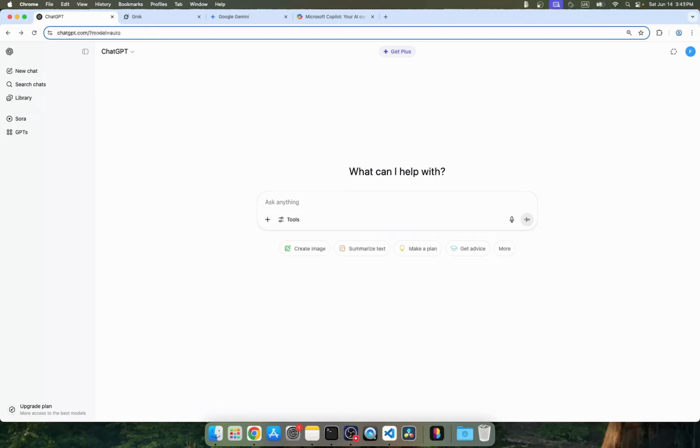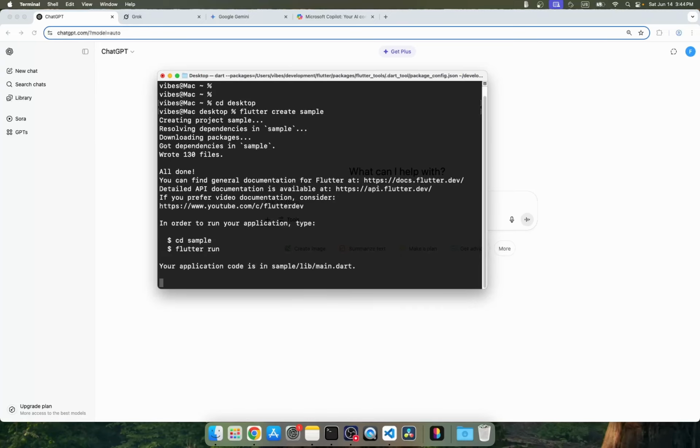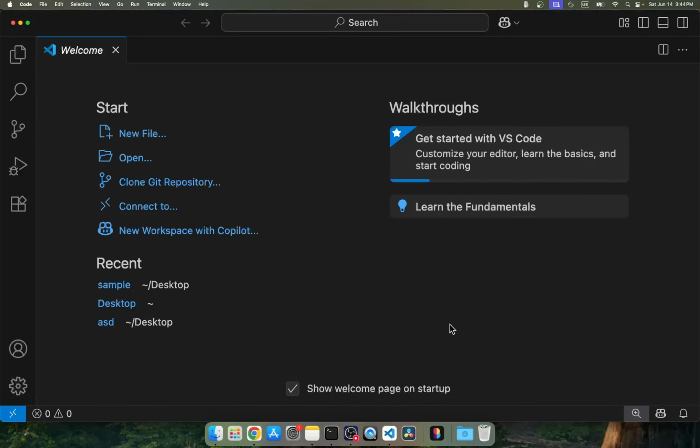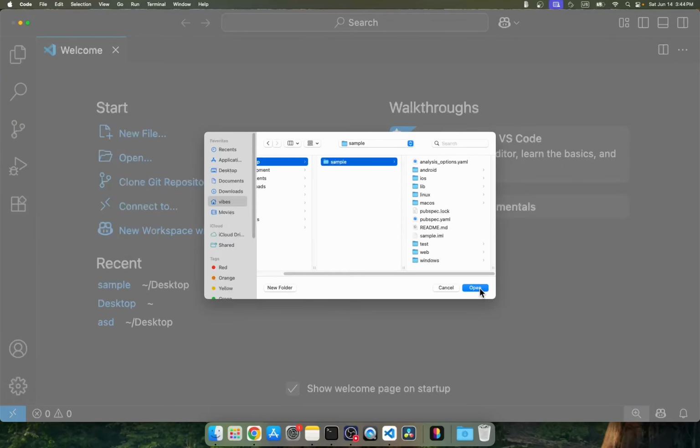What we're going to do now is create a new sample project very quickly with Flutter Create. So, let's go to desktop and let's do flutter create sample. Now we have a sample project on our desktop. Let's open VS Code and let's open our sample project.